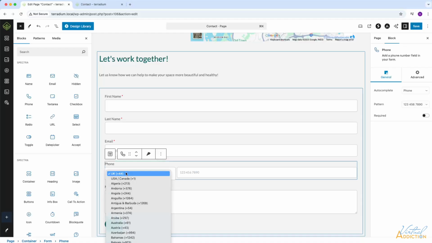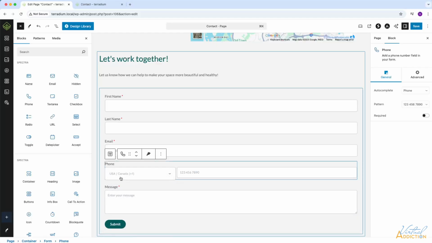And then we can click on these fields and plug in which country we think most of our users would use. I'm going to set mine to USA, Canada, and I will leave the placeholder text as it is because this is fine for my needs. I am not going to make the phone number required.